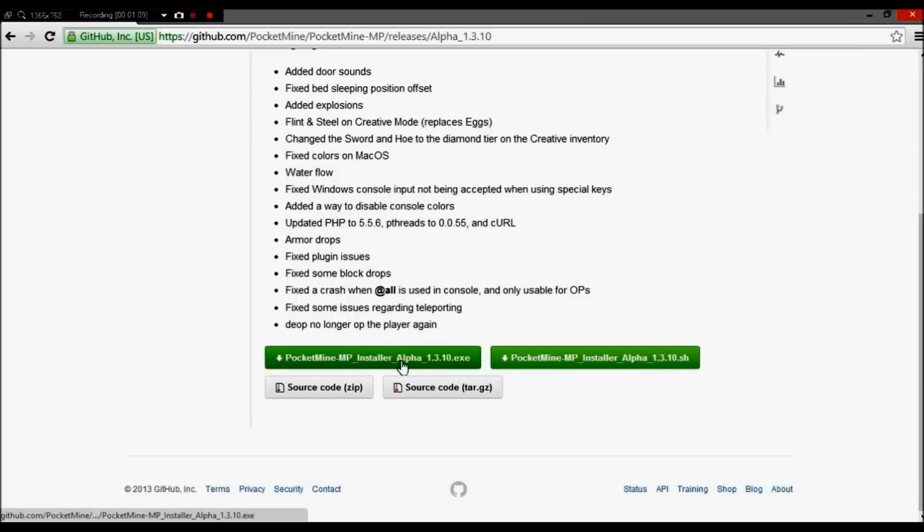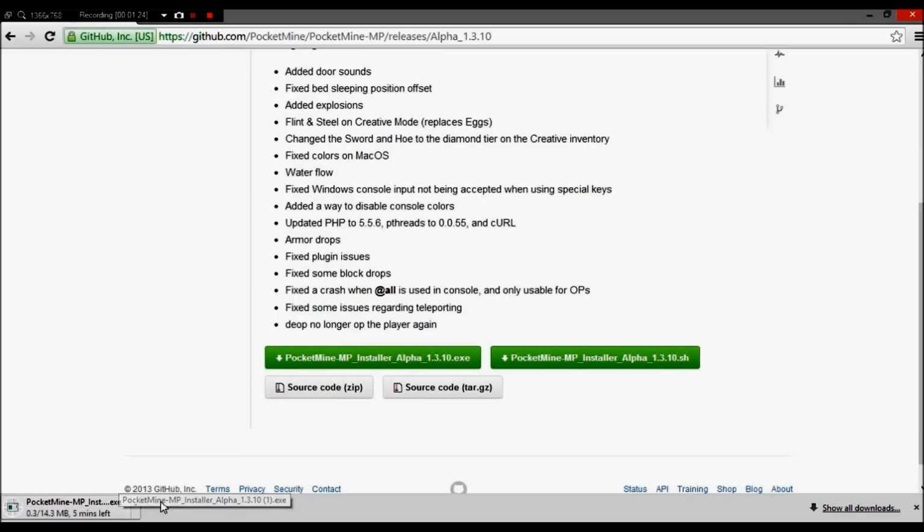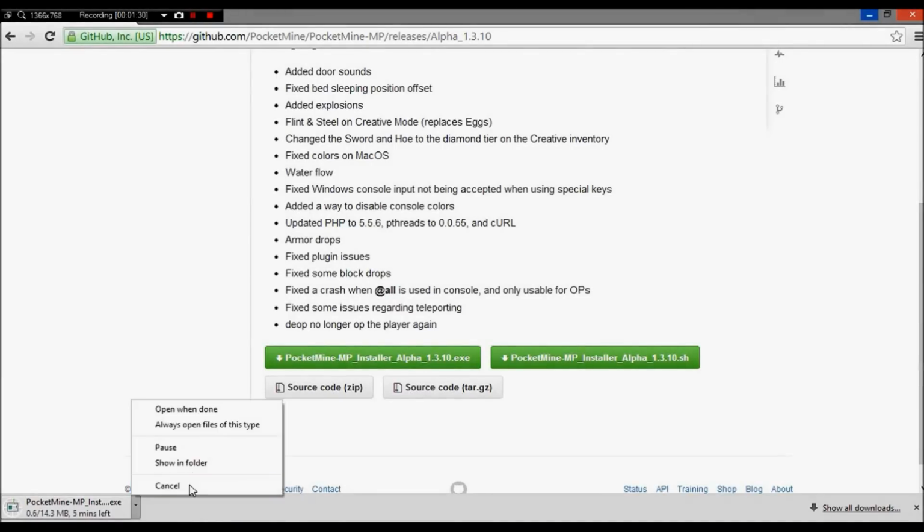So let's click install.exe. So it should install. It's a direct download, so it shouldn't take you to any other page. Yeah, it doesn't take that long. It's just laggy right now. So yeah, but I'm gonna cancel it because I already have it downloaded.